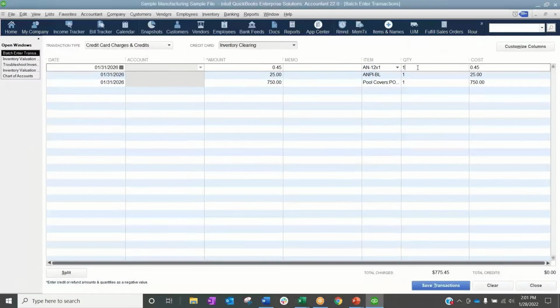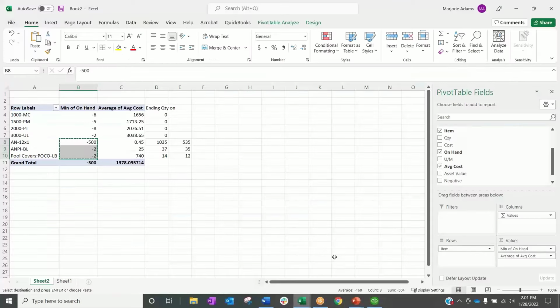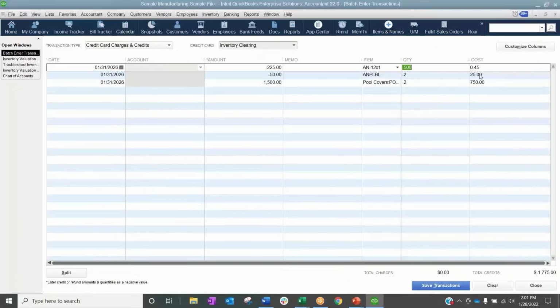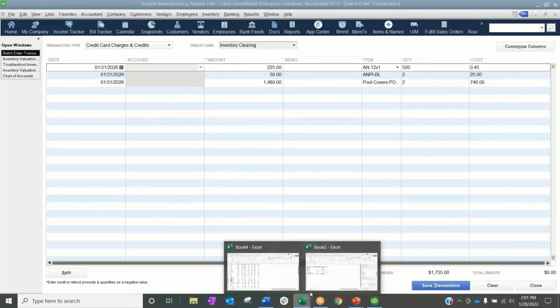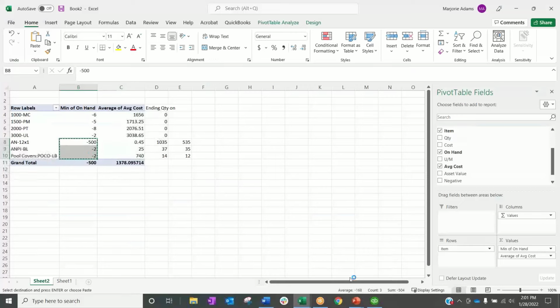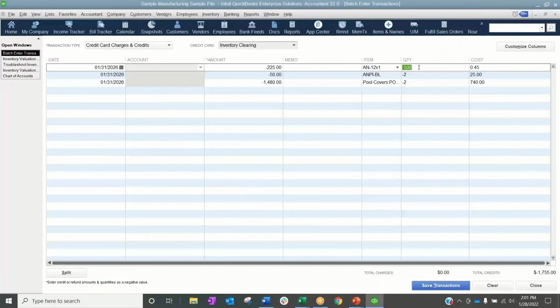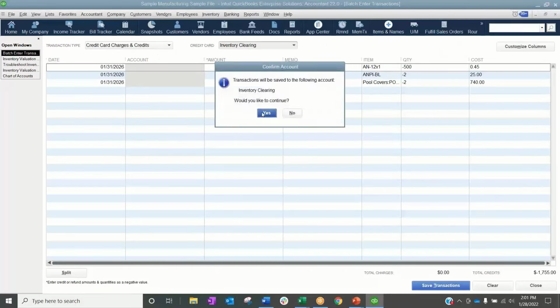So I'm going to put in, back in, right? Take away 500. I actually have to do this backwards because I have to put the average in first. So put the average in. And notice it turned it to positive, but I need to take them back to negative. So let me put this in here and say save transaction.